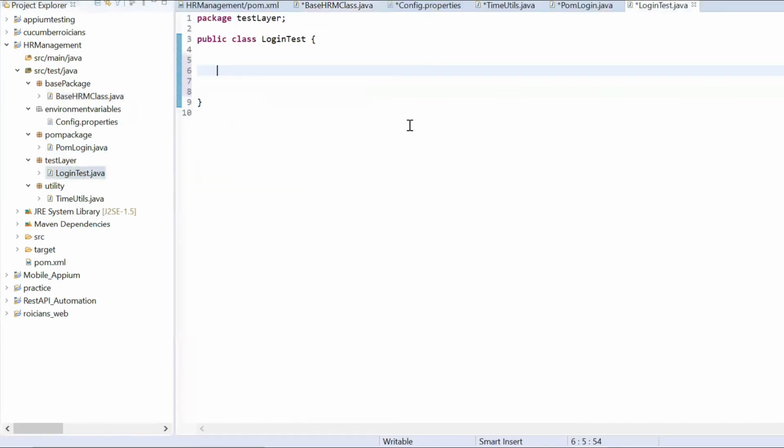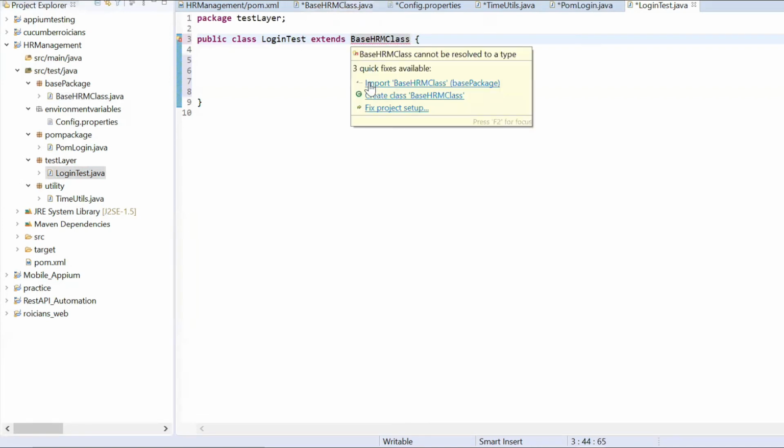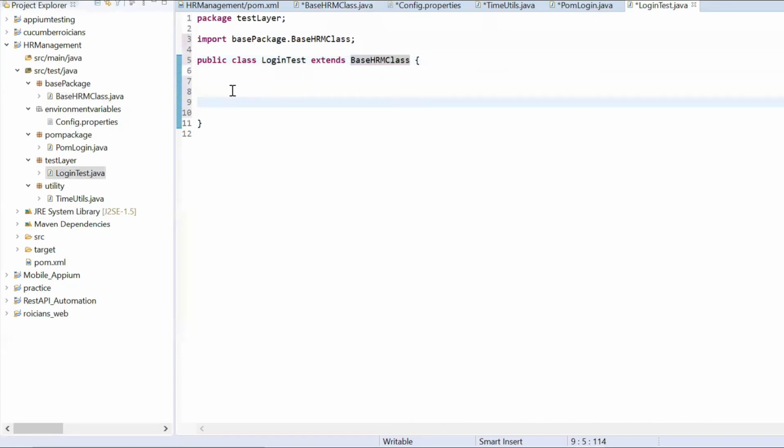First thing you need to do is extend, making it a child. You will make LoginTest a child of the BaseHRM class. Import this. All right. Now you can use all variables and methods of the base class, the parent class. So here, first thing you need to do is create the constructor of this class. So public, the name of my class is LoginTest.